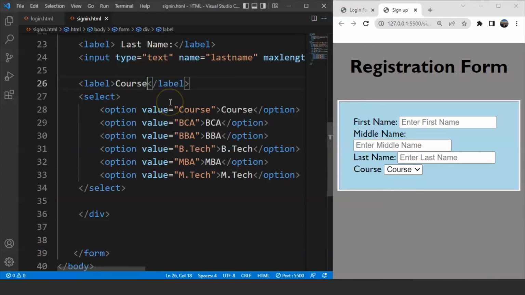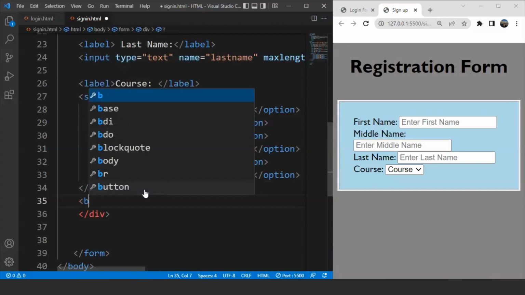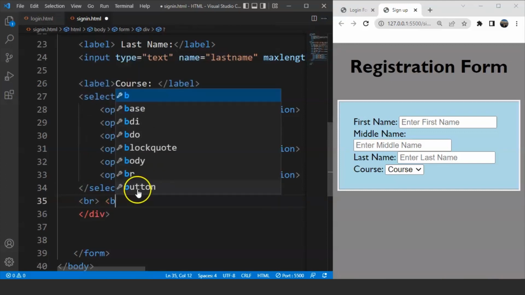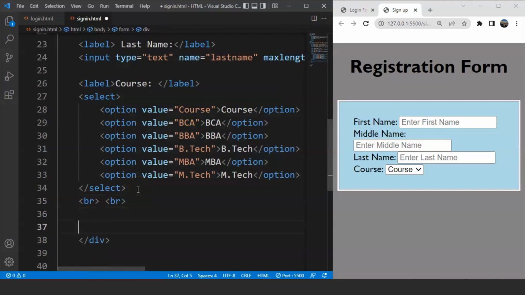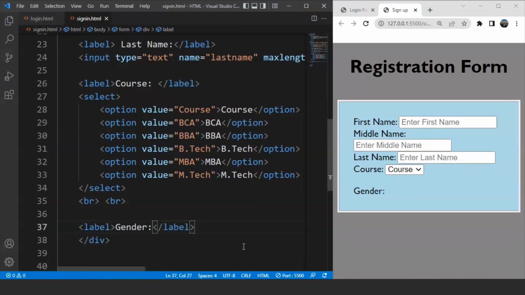So we have to put a colon over here. Save it now, and I guess it looks fine now. So the next thing we need to do is we need to use the radio buttons for gender. Fine. So what we are going to do is we are going to use the break tag, and then we'll write here gender. So gender is going to be the label, so we have to put it inside label tag. So we'll write here label, and we have to put gender inside it. Fine. Save it now, and here you can see we have gender present over here.